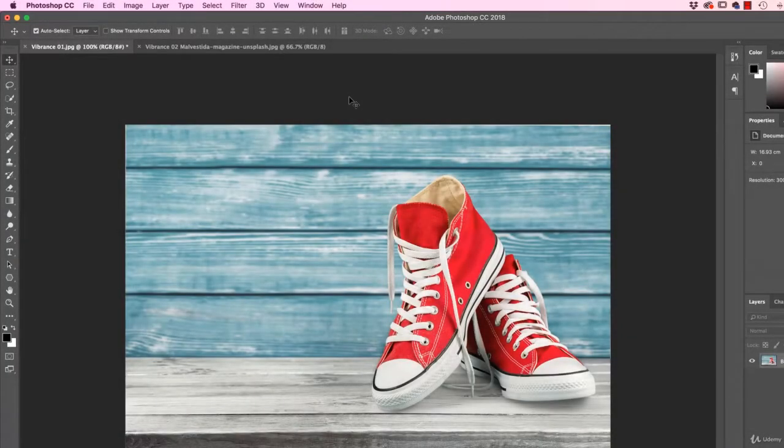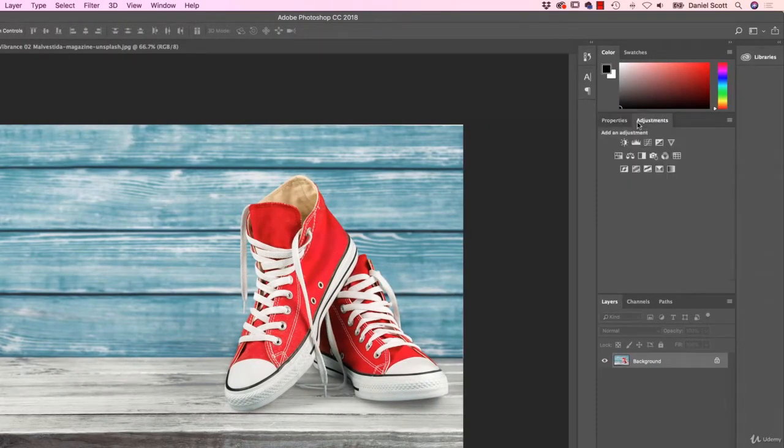All right, to get started, we're going to open up two files from that same folder called 02 Color. I've got open Vibrance01 and Vibrance02. Vibrance02 is from Malvista magazine. Great, so we're going to have Vibrance01 to start with. In our adjustments panel, we're going to use this one here. It looks like a V with a gradient in the middle. It's the Vibrance adjustment. Click on that.